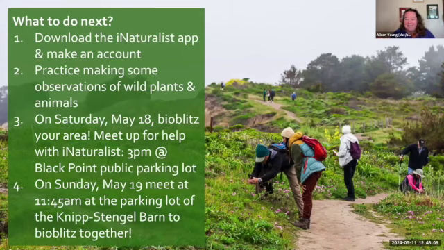So what to do next? Basically, ahead of the BioBlitz, if you've not used iNaturalist before, you should download the iNaturalist app to your phone and make an account. Make sure you make an account before you start making observations because it's important that we have a person attached to this.